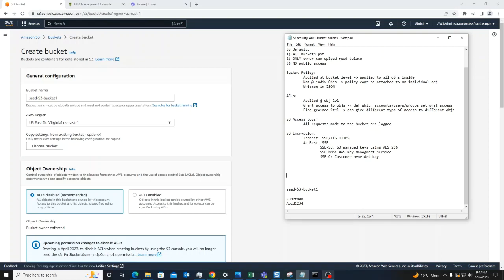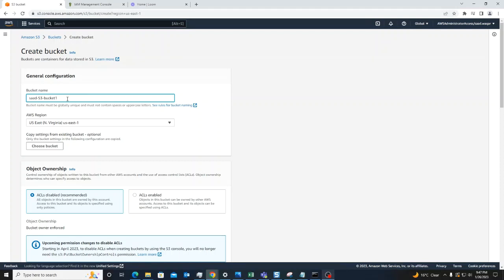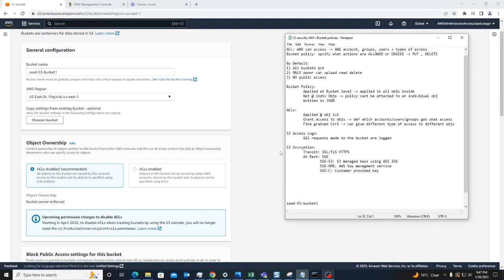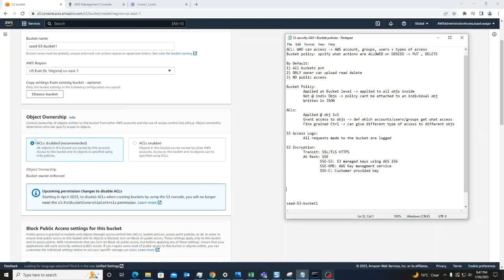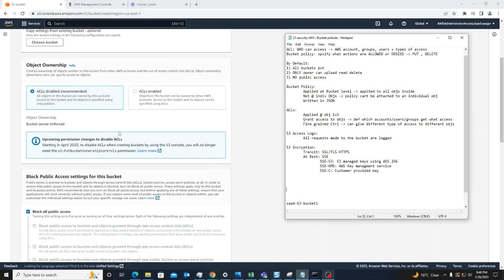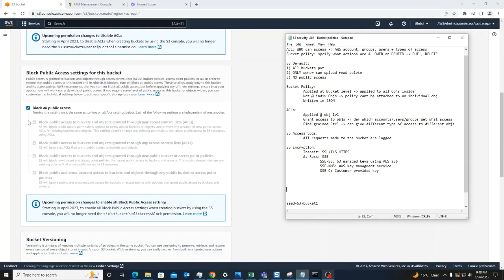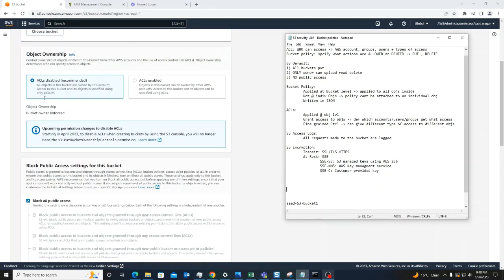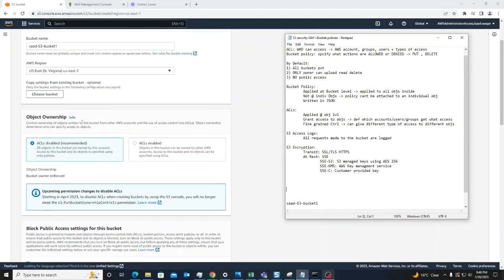Now I'm going to demonstrate something. So let's start here. I'm creating a bucket called SAD S3 bucket 1. Let me have the convention over here. I'm going to create this in the US East 1 region. By default I'm disabling ACLs, access control lists, so I'm not using them right now. I'm going to use an IAM user to block access to this.